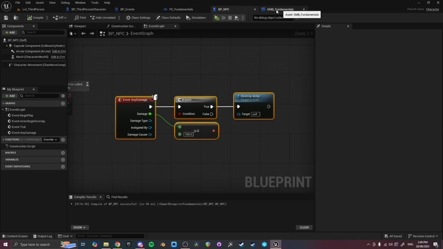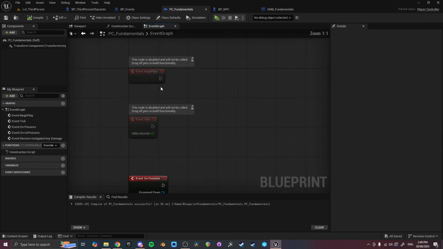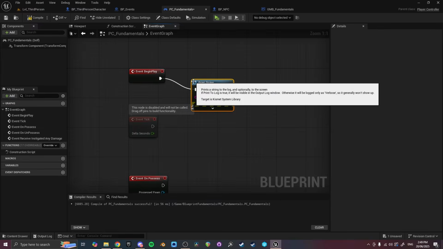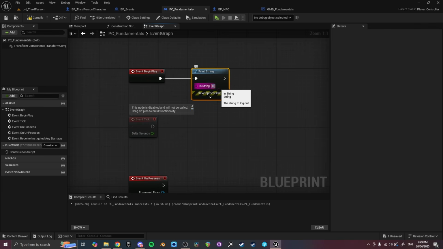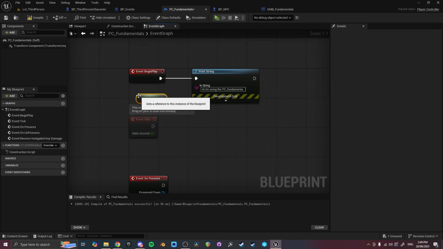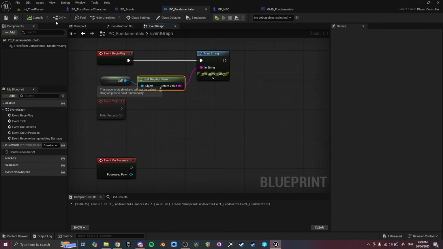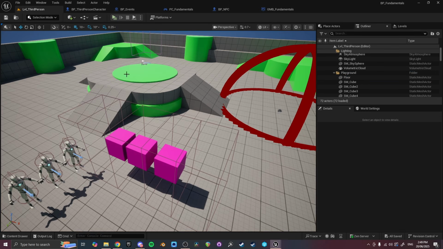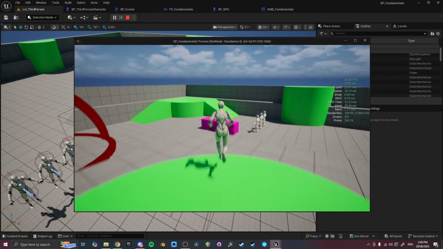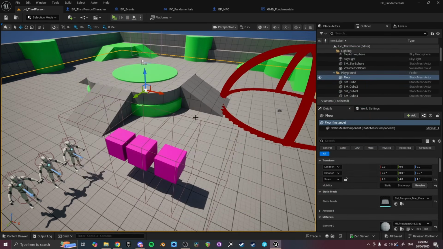And the way that we can tell if it's using the correct player controller is we could just use the begin play node and say print string, hi, I'm using the PC fundamentals. Or even a better way to do it is to get a reference to self. This is another good way to get references, you can just say self, and that just refers to this object. So you can plug that in there, and if we get that message, then we know that we're using the correct controller, which we are not, it seems. So I wonder why that is.